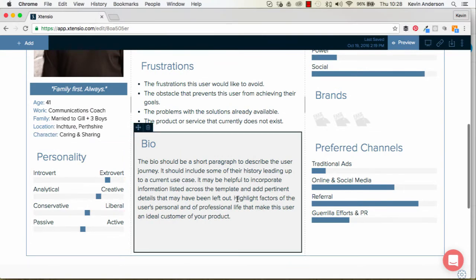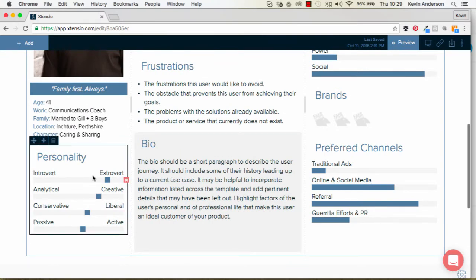This is where it gets interesting. So we've got personality. What's really nice is you can just slide back and forward. You can just click any point to say, well, that's where they are on the sliding scale. Are they analytical? Are they creative? Are they conservative, liberal? But the real strength is that you can change any of these labels.